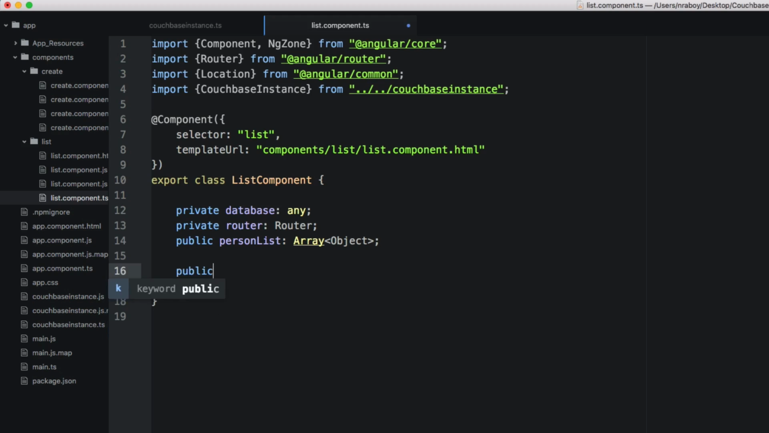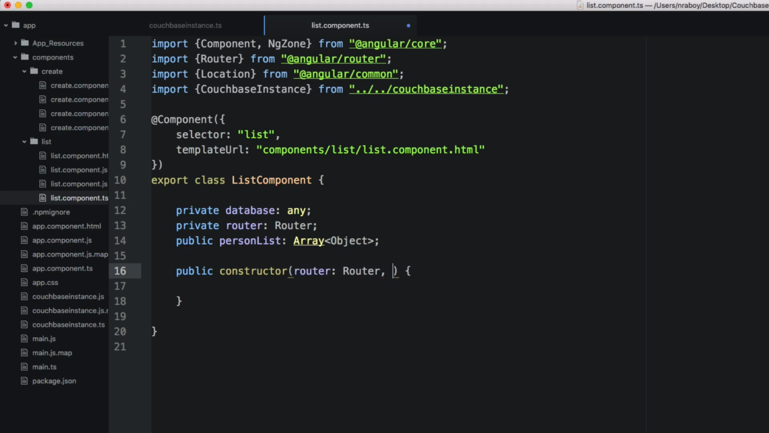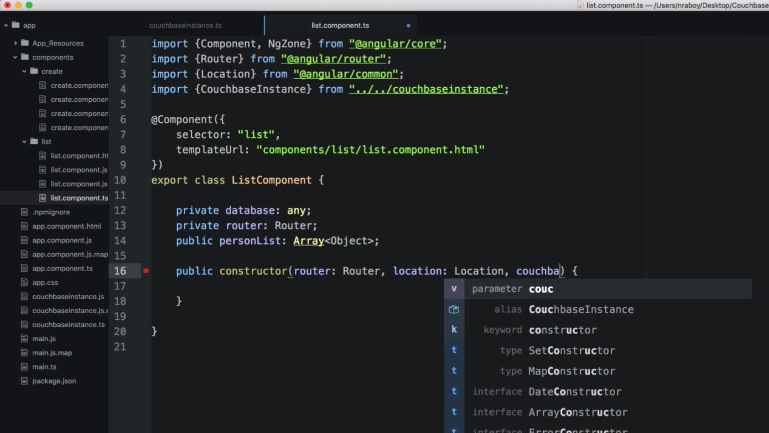Up next, we can define our constructor. We will actually be injecting stuff into the constructor. We're going to inject the router, the location, and then the Couchbase instance.